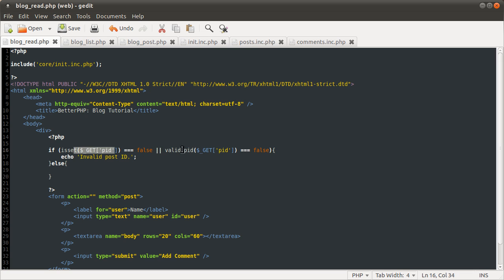So if either of these comes out as true, if that is false, if this function returns false, meaning the post isn't in the database, or if the post isn't given, then we just show a message. The reason we check isset first is because this function is more efficient than this one. This one will do a MySQL query, and if PHP finds this to be false, it will just immediately execute this block. It won't actually do this check. So that's why we do that one first.